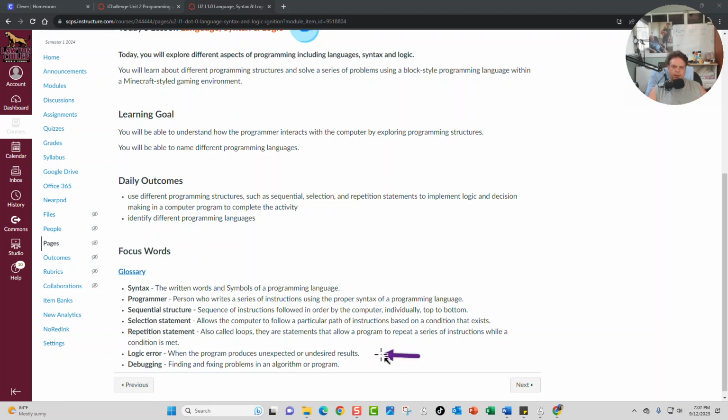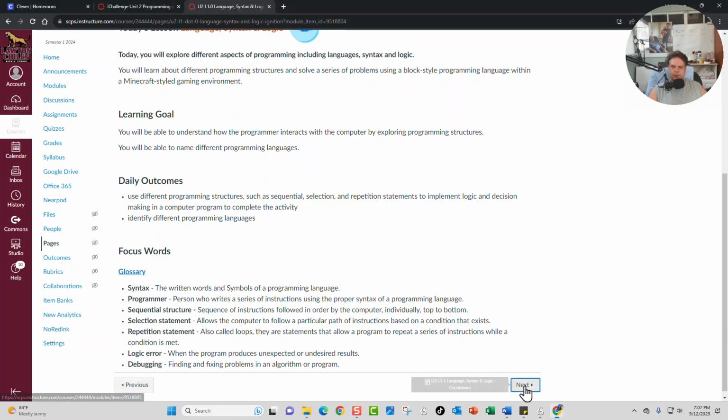A logic error, and a logic error in programming is when something unexpected happens or you get some kind of undesired result. So the computer might run okay, but it's not doing what you want it to do, so there's some kind of a logic error that we need to find. And debugging, that just means fixing some kind of a problem within the code, and it's actually not letting you run the program. All right, so let's go ahead and move on to the next page.